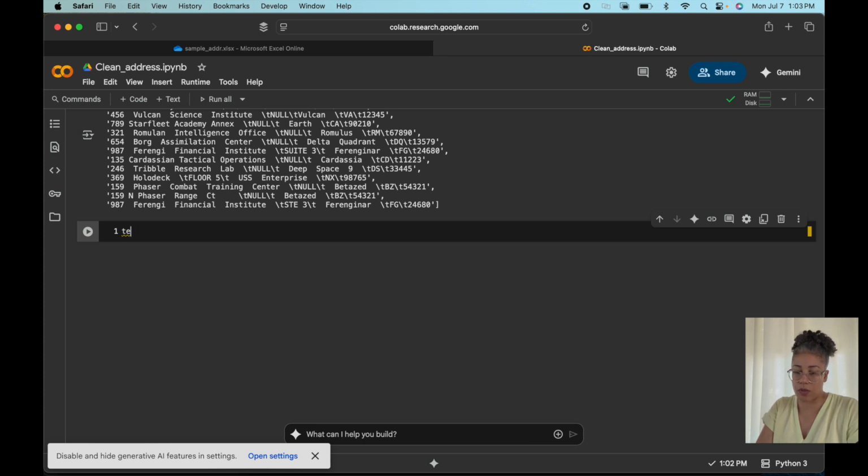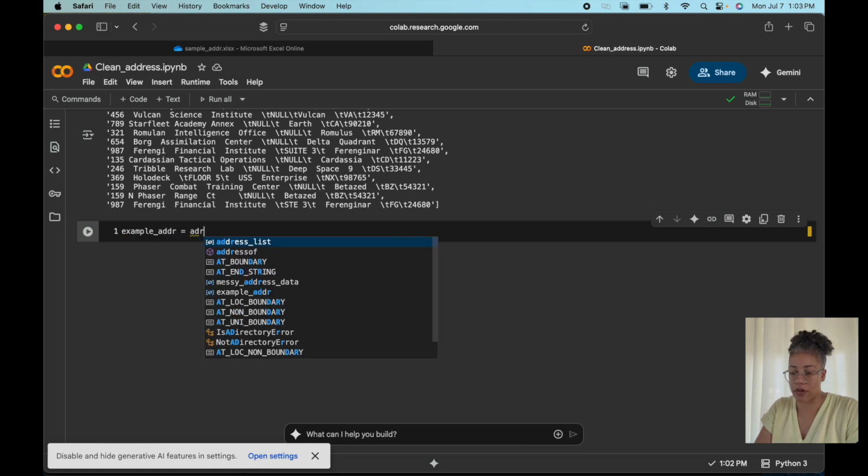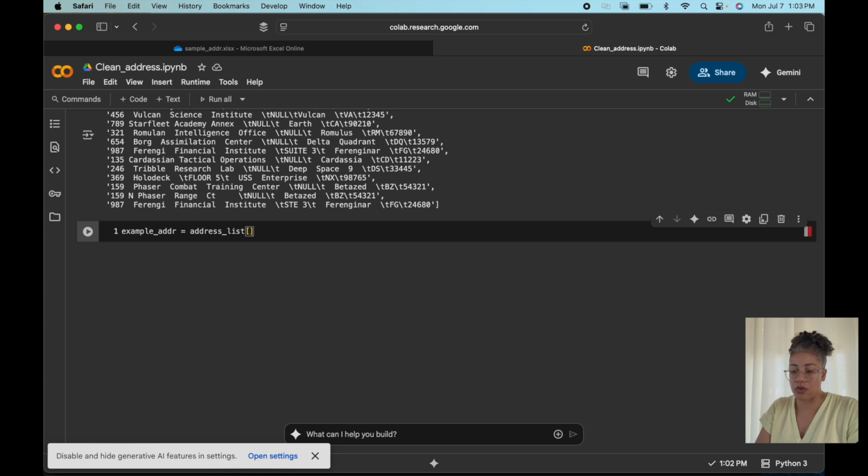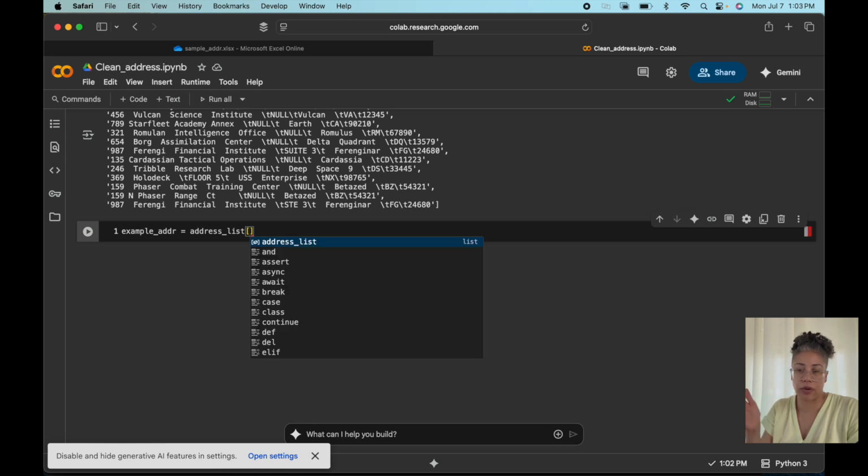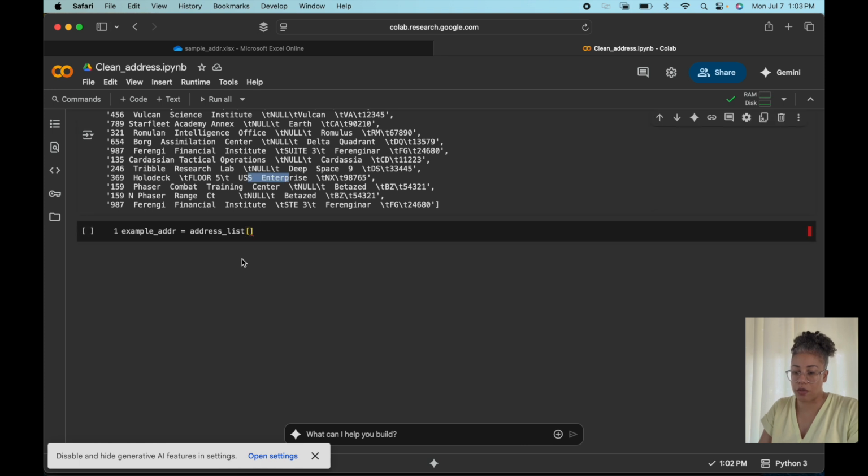Well, let's just do example address. Let's make it simple. Because this is the address that is going to be our example. And we have our address list. And you use square brackets to pull out individual records, right? Or individual addresses you want. Now I want the first one. You would think it would be 1, but it's not.